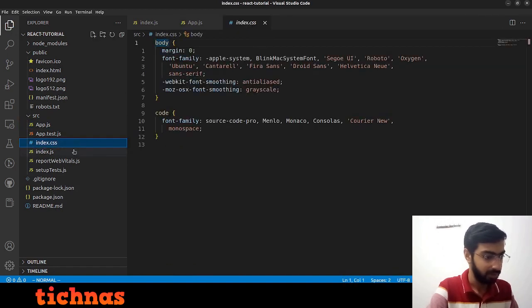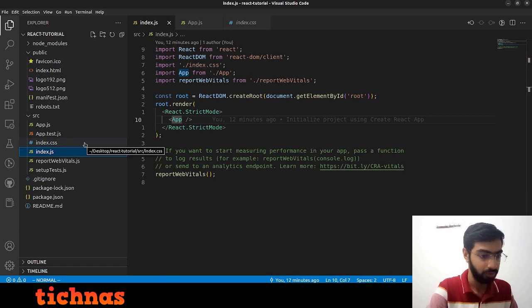Index.css, let's keep it as it is. Index.js you won't need to change.